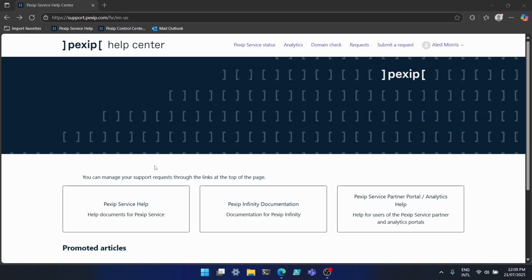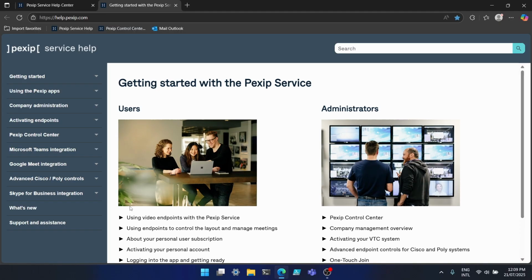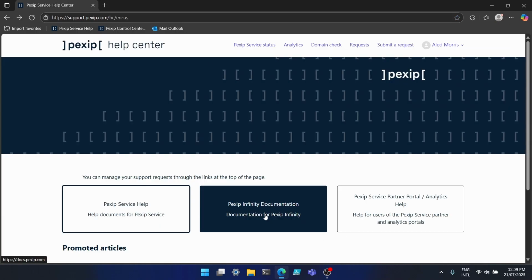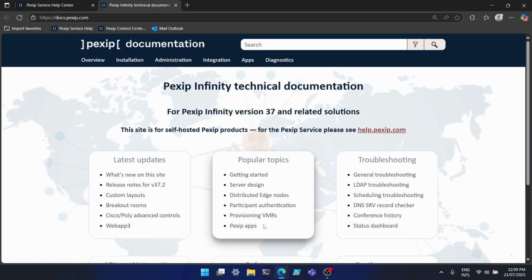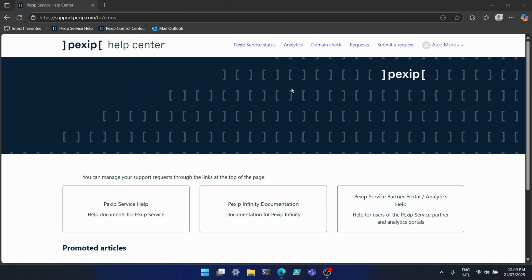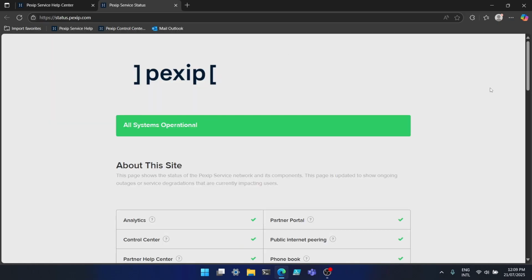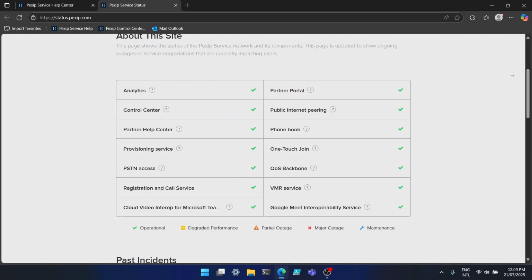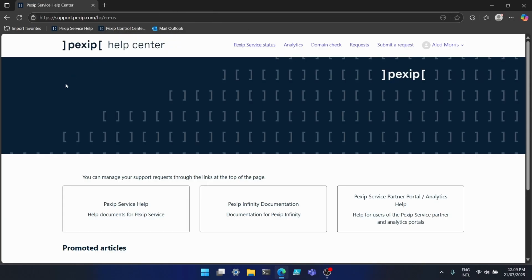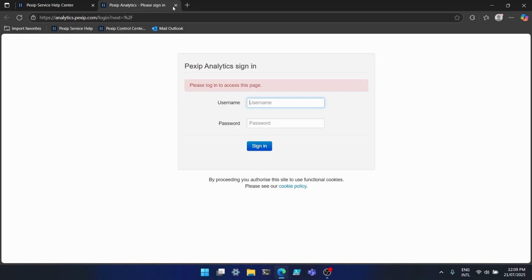There are links to the online documentation for the Pexip service and self-hosted Pexip Infinity. A link to check the status of the Pexip service. Any ongoing issues on the Pexip service are noted on this page. It should be checked prior to opening a ticket, in case your issue is directly related to an ongoing service issue. A link to the Service Analytics portal, for those who have access.